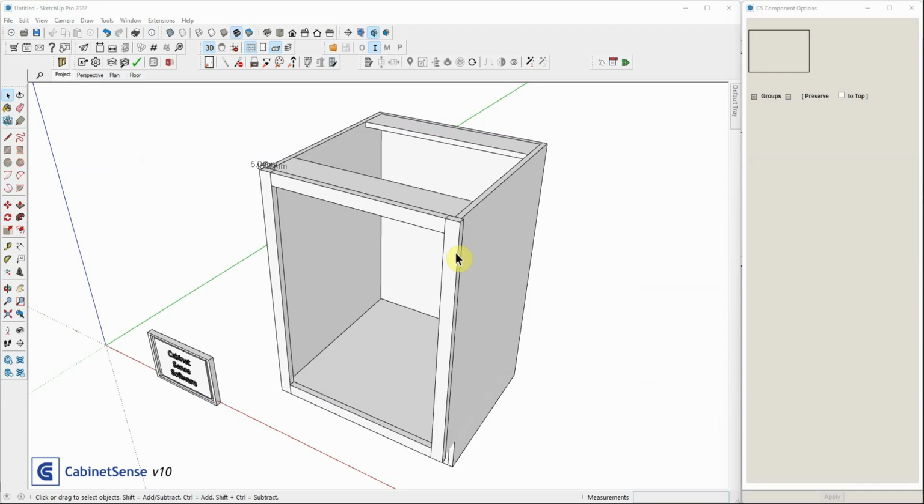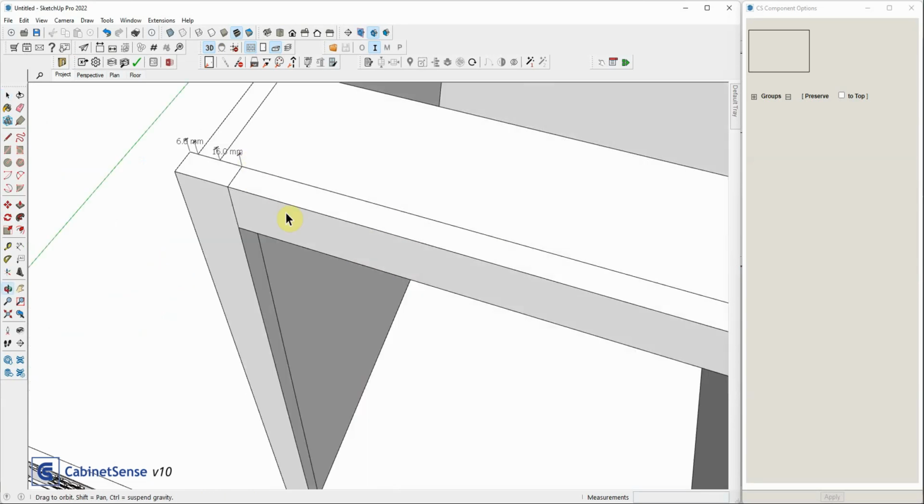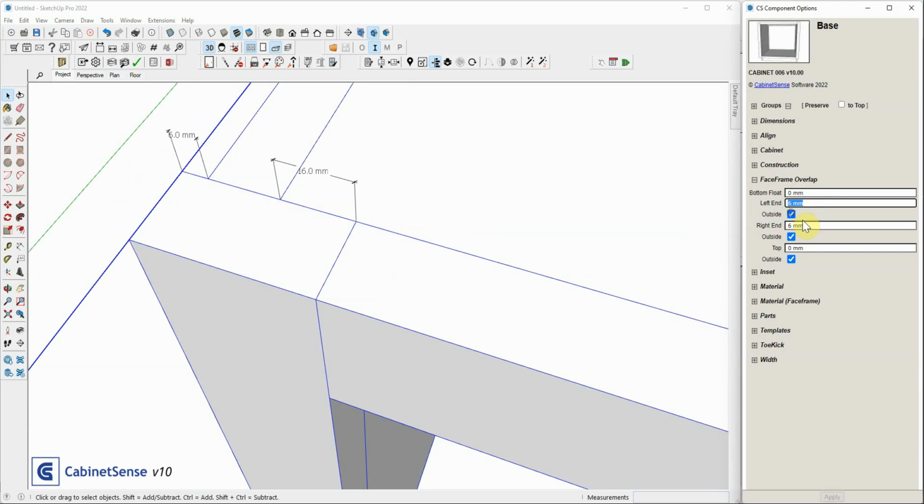We've made a number of improvements to the way that face frame cabinets can be machined as well. First, let's take a look at how we overlap our face frame to our cabinet. We've made an improvement here as well. Previously, you could only set your overlap from the outside. You can now set it from the outside or the inside of the cabinet. So here we've got the left end set at 6 millimeters from the outside. If I uncheck it, it'll go to the inside, and now our 6 millimeters is held here.